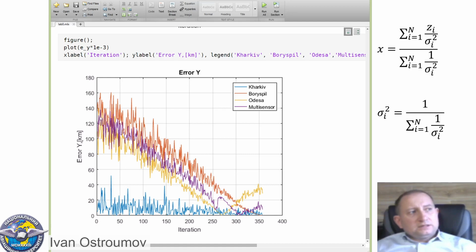That's why multi-sensor data processing with the help of the maximum likelihood method or maximum posterior probability gives us the best data fusion with the minimum errors.